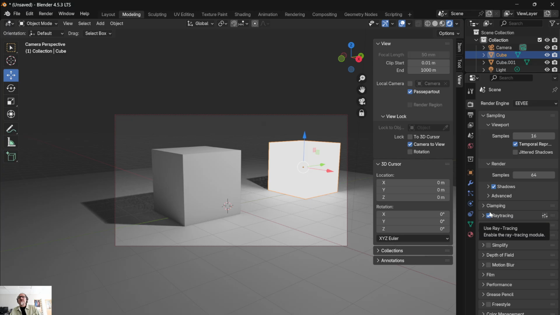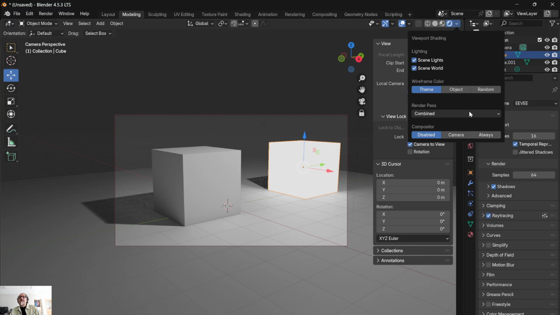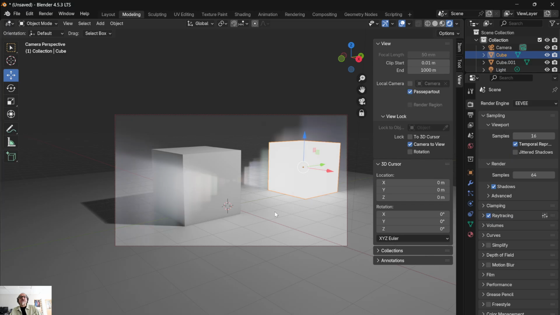Okay, that's 1. 2, come over here with this little arrow and put on always on, so you could see what's happening here. This one has an effect. I'm going to do the same thing for it in a second. For this one, this is the ghosting effect, but you'll see what I mean.